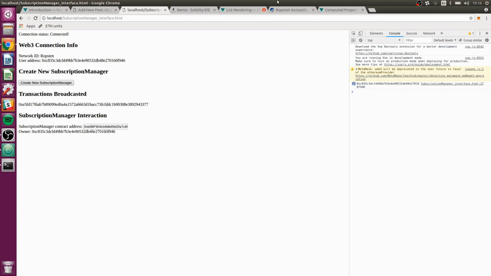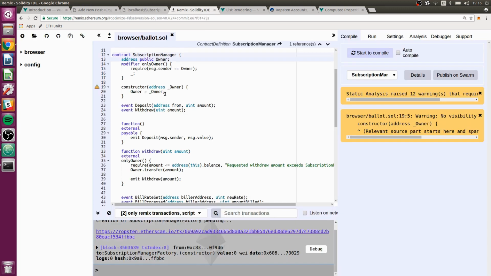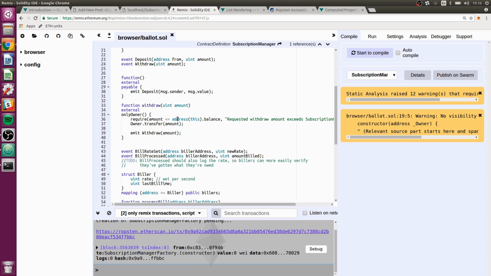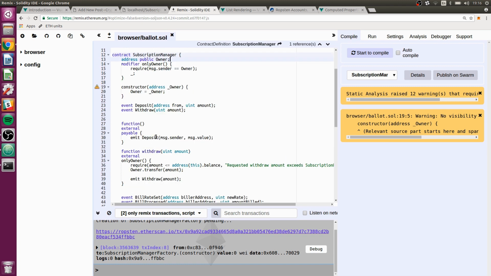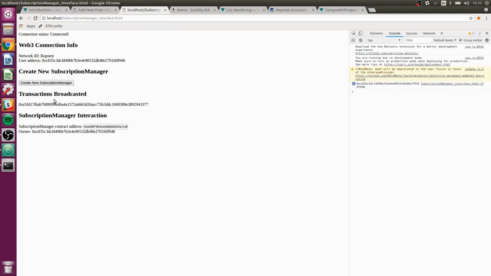So let's see what else we want on this subscription manager. Well, we obviously want to be able to deposit and withdraw. To deposit, we just send money to it. We almost don't need to implement that, although of course to send money to this we need the contract address, which we do have somewhere here. Oh, we don't actually output it anymore. Well, we have the address here.